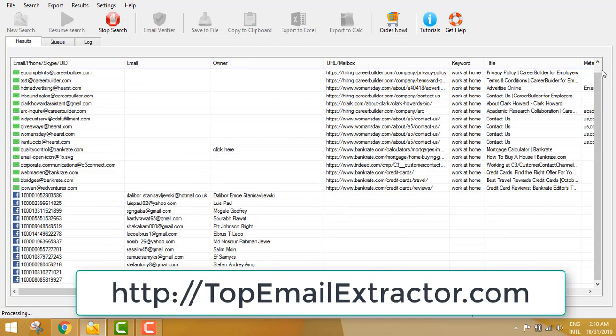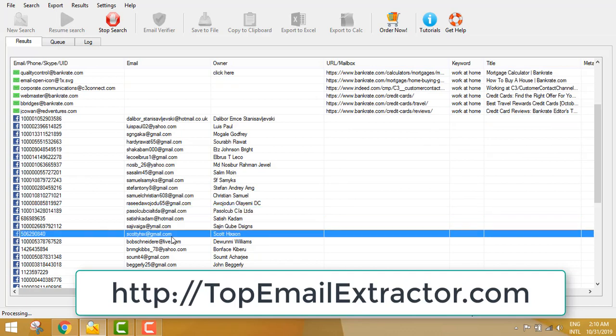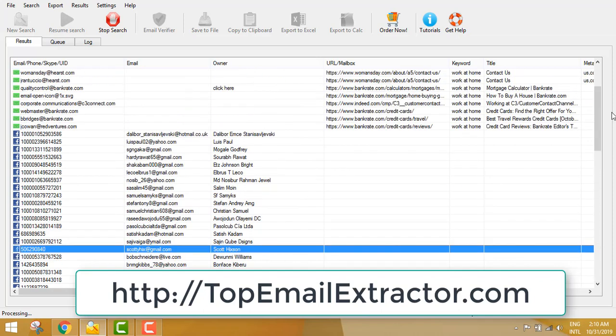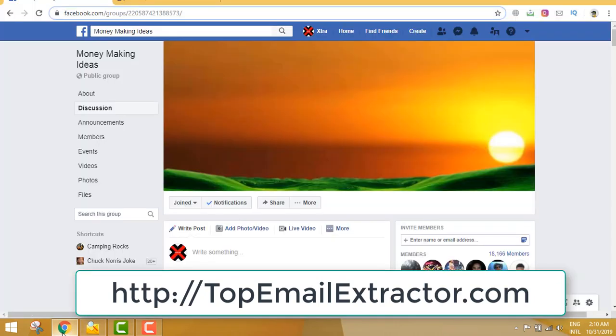Extracting from Facebook is faster than extracting from any search engine, because a Facebook group will have one page, and this software does not have to go deep inside. You can see out here that it has already started to extract email addresses, real email addresses of people who are interested in making money online.